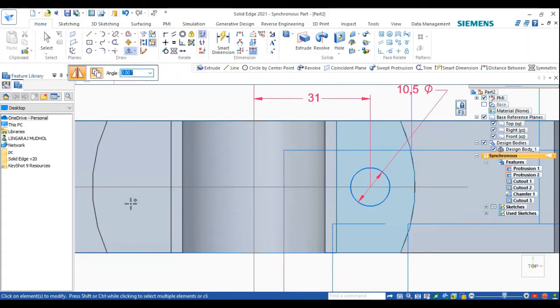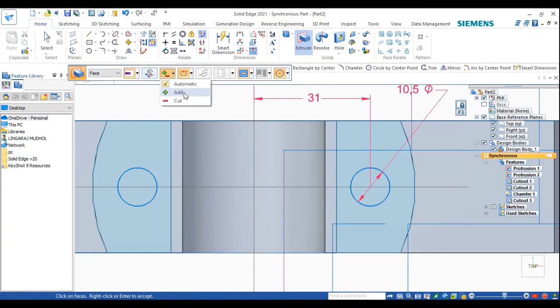See, you have got 31, and we want the same circle on the other part of this axis, so we'll select the circle. See, I have got one more circle here. Okay, now same thing, extrude.